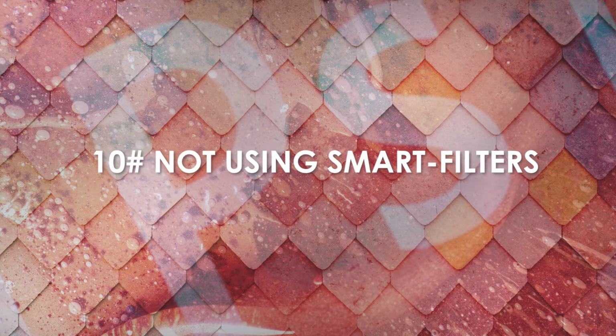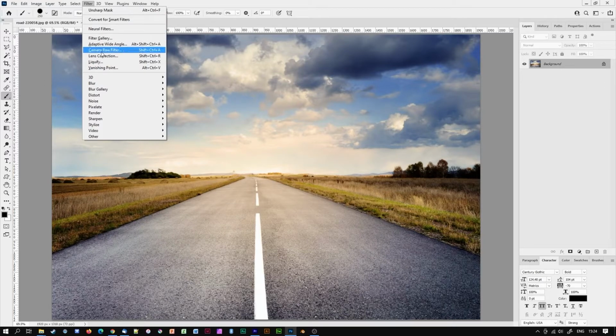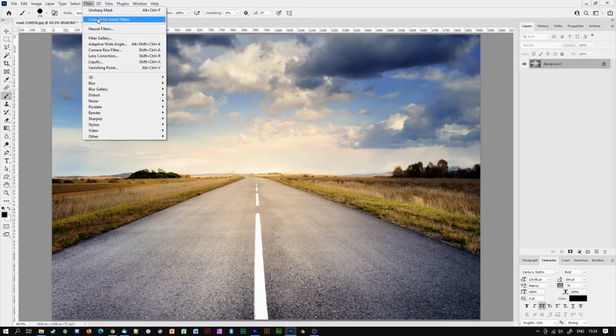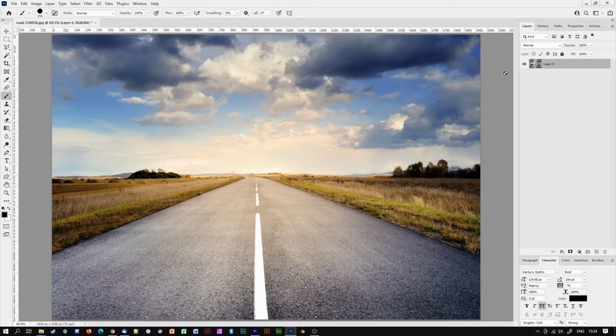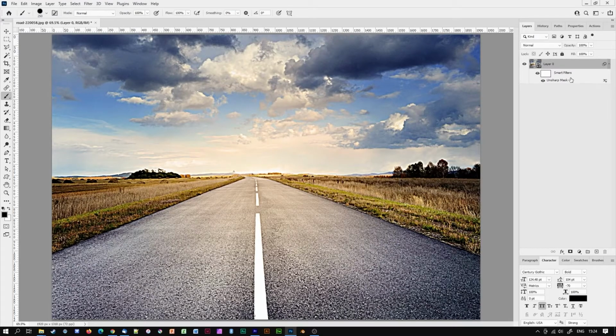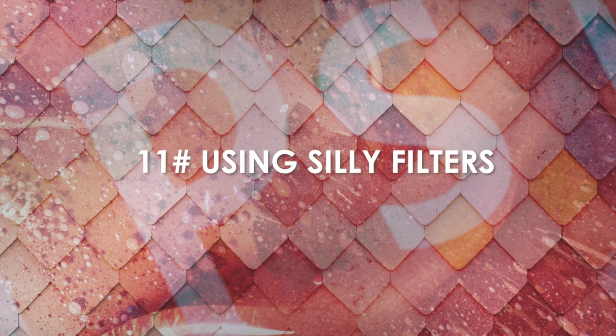Number 10. Not using smart filters. Why do you insist on torturing your images in Photoshop over and over again? Irreversibly applying filters by visiting the Filter menu and selecting from the vast library of oddly titled filter types is not something you should be doing. Instead, convert your layers to smart filters by visiting the Filter menu and clicking on Convert to Smart Filters. Now, each filter you add will be applied non-destructively, giving you the ability to turn such effects on or off. And you can even use masking. Nice.